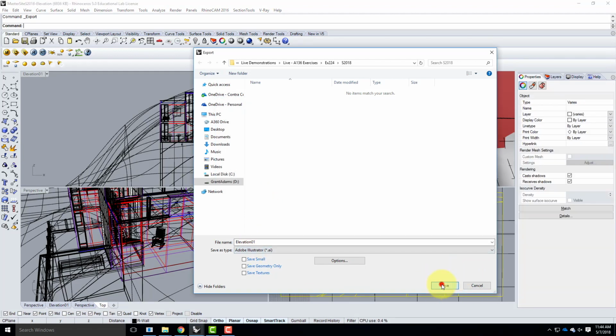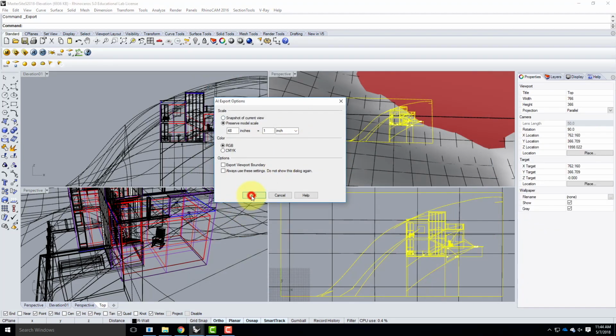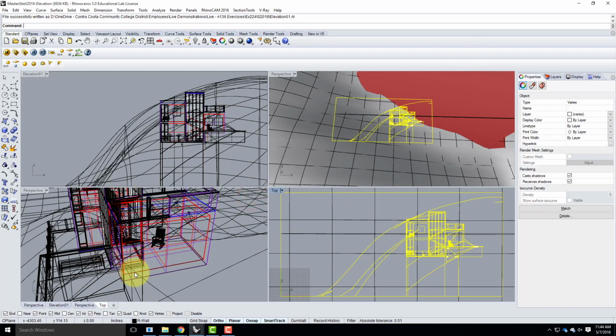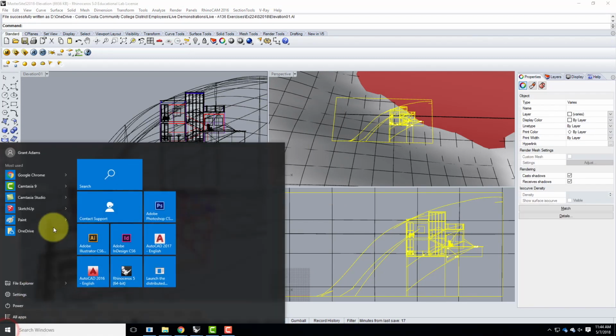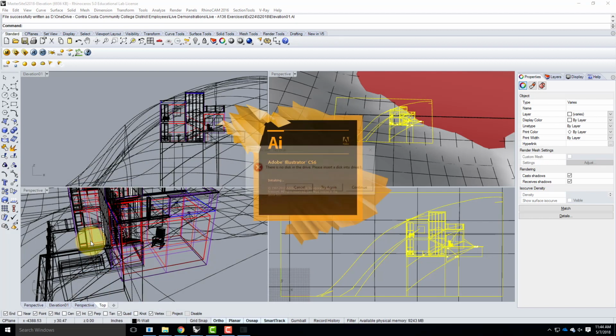So once I've got that set, I'm going to go ahead and click on OK. And then I'll click on Save. It'll present the options one more time. I'll say, OK, yes, that is what I want. And now I can actually open that file in Adobe Illustrator. So I'm going to click on Adobe Illustrator and open it up.